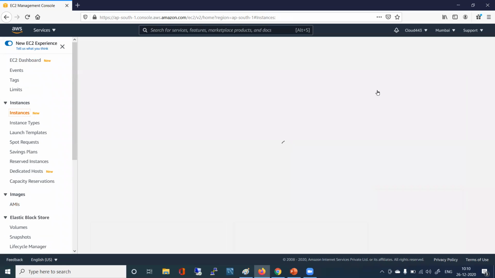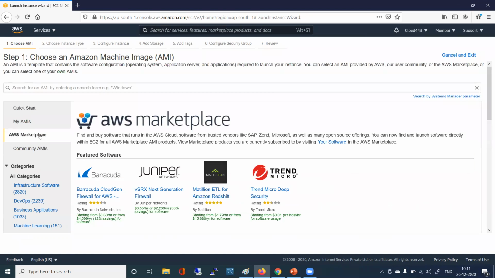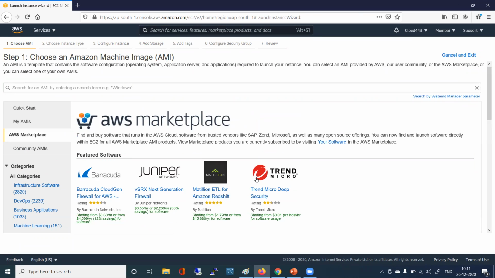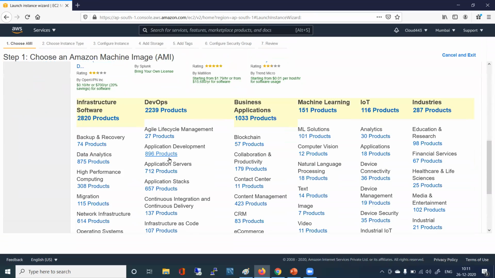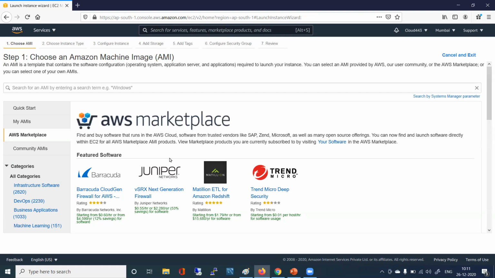You are in the instances, trying to launch an instance. Here you will have a lot of options: My AMIs, AWS Marketplace, and Community AMIs. What we chose initially was provided by Amazon. Now you have the marketplace. This you can also trust. These are all trusted ones. You know why? Because this one is given by Amazon. This one is not given by Amazon.